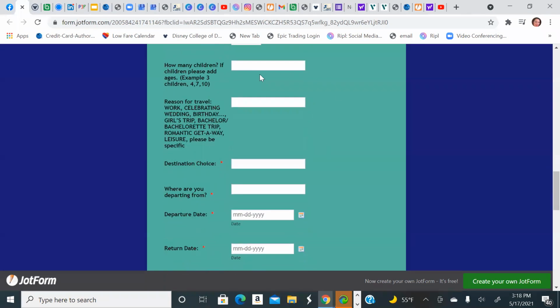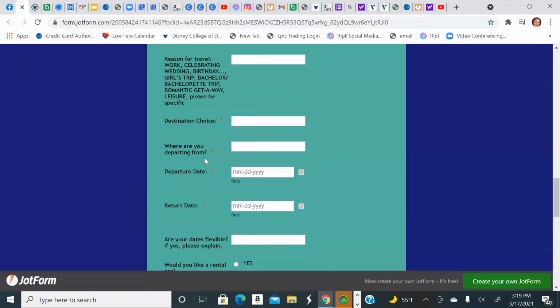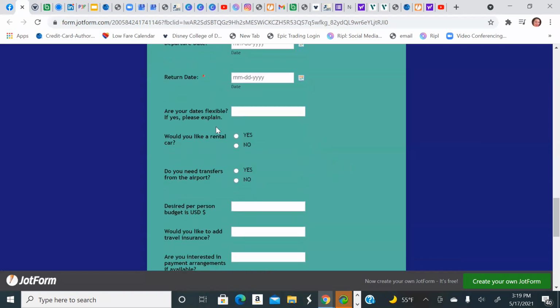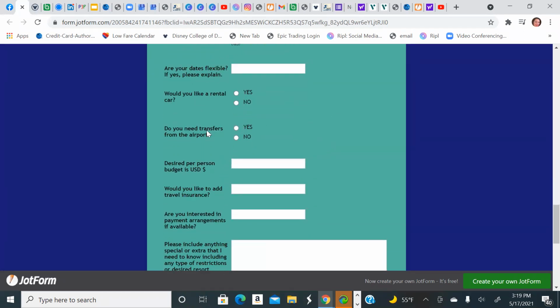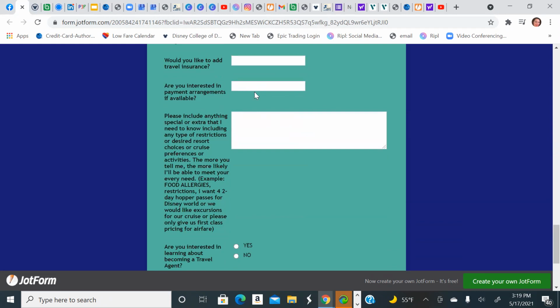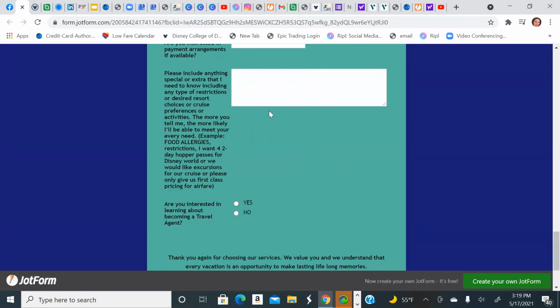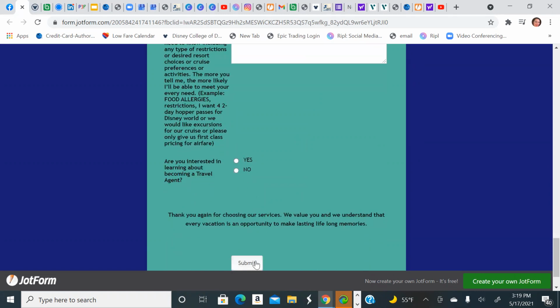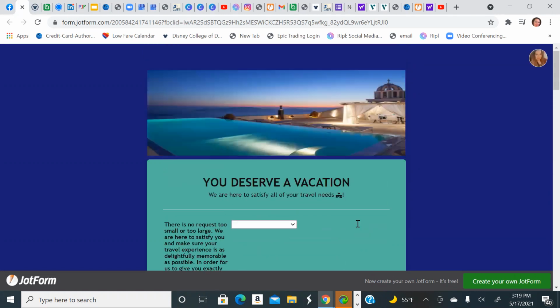How many adults, how many children? What are their ages? What are you celebrating? Your destination choice, where are you departing from? Departure dates, are your dates flexible? Do you need a car rental? Do you need airfare? Desired budget. Do you need travel insurance? Are you interested in payment arrangements? Anything special, any food allergies, things like that. If they want to become a travel agent, they submit it and then I get it in my email.